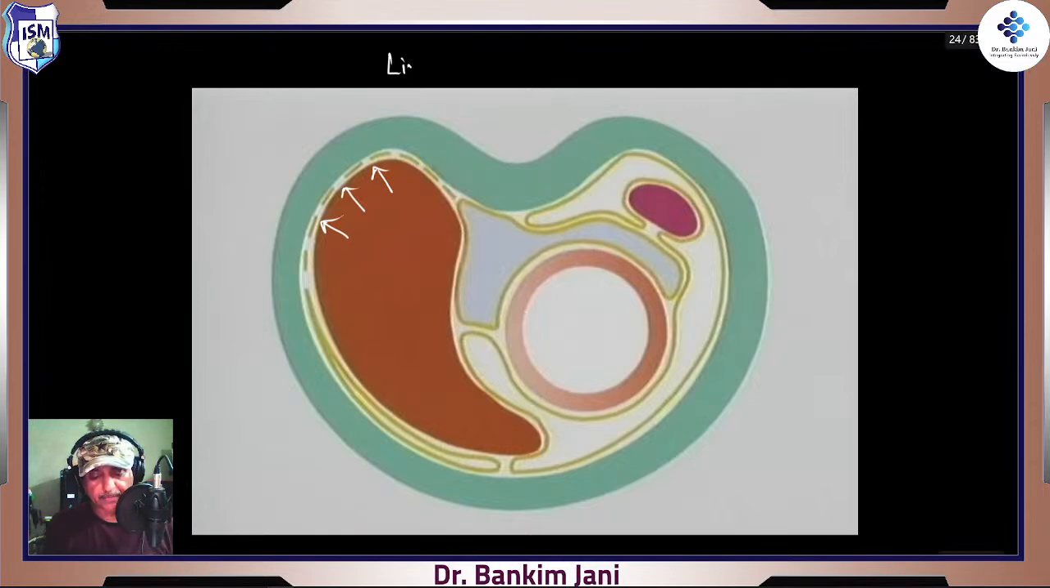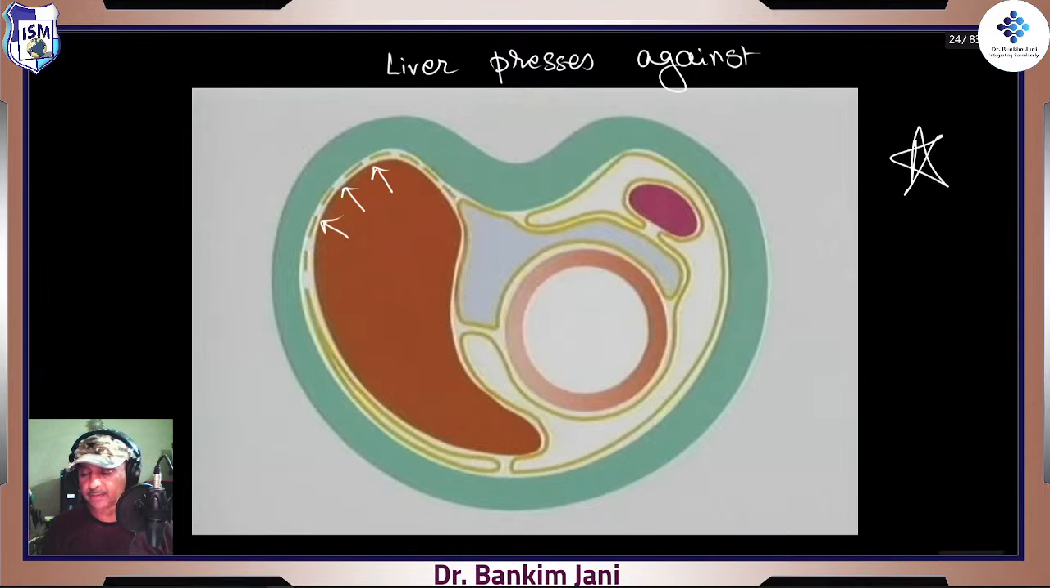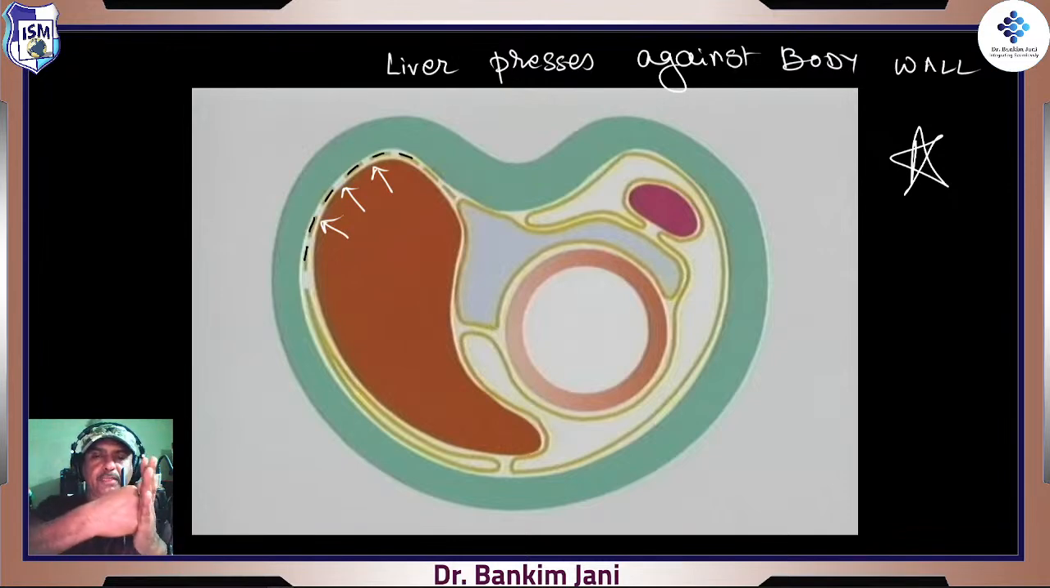So the liver presses against the body wall. I'm putting a big star, as what would happen is, can you see the dash over here? This is the indication that these layers, where there was serous fluid, the liver expands and pushes these layers so that they are obliterated.